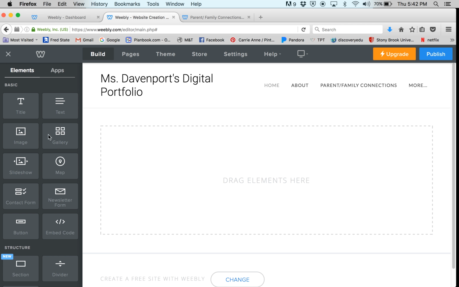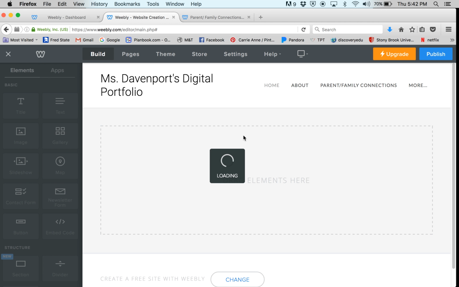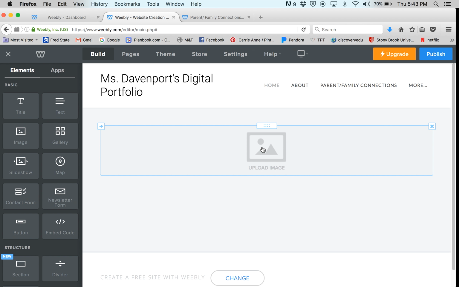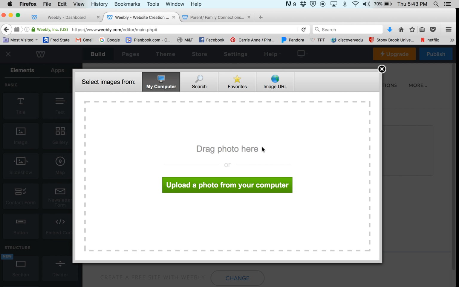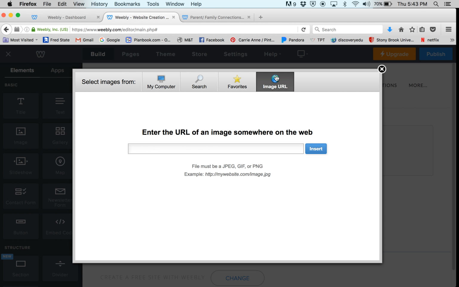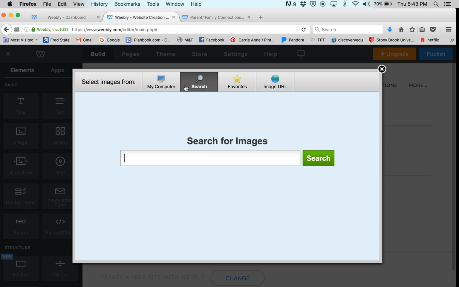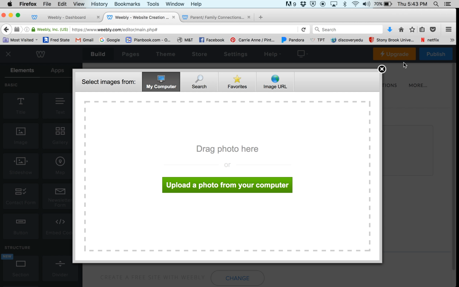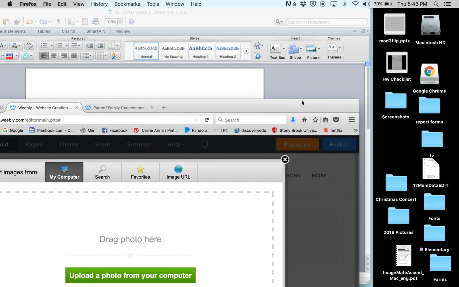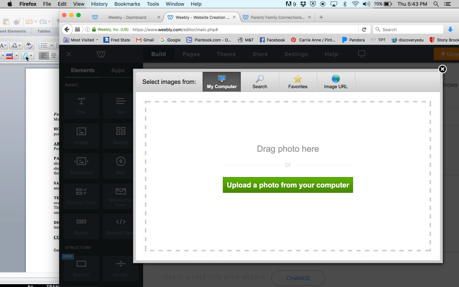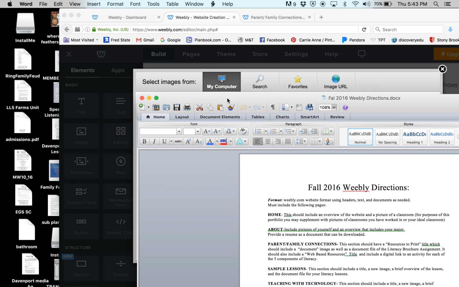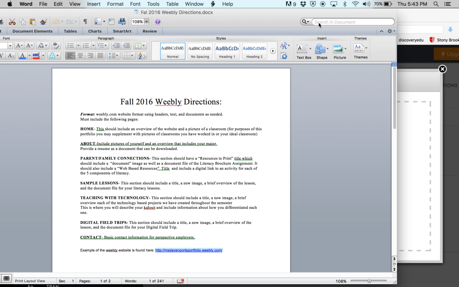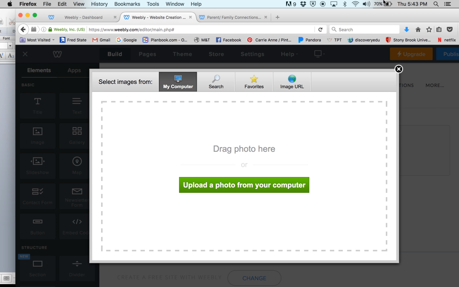I would love to put an image. So I'm going to drag a spot for an image there. You can upload an image, or you can search from your computer, or you can search for images that are here. I will tell you that it's a much smoother process if you just simply download the image to your desktop, drag and drop it here, and it will autofill. Let's see if I have an image on my desktop right now. I do not. So that is where you can add an image.